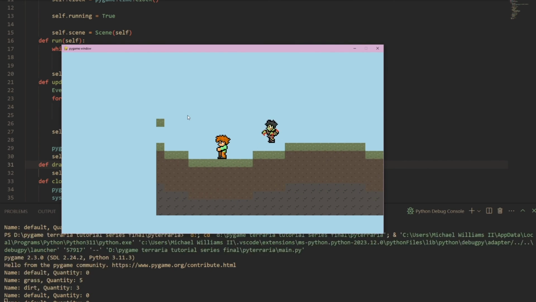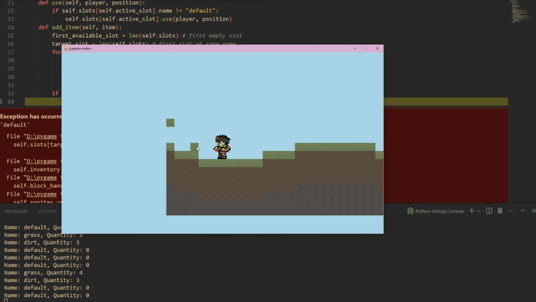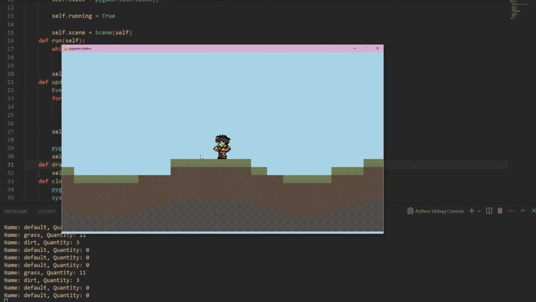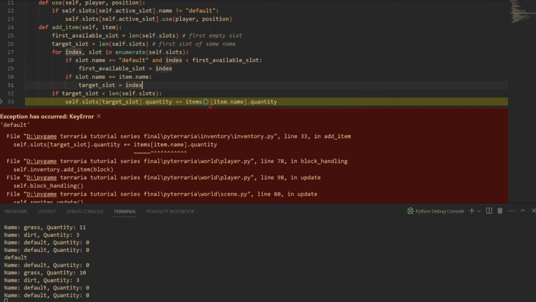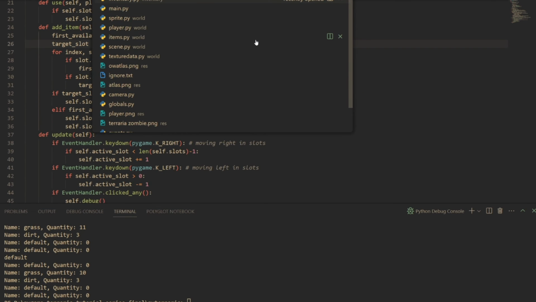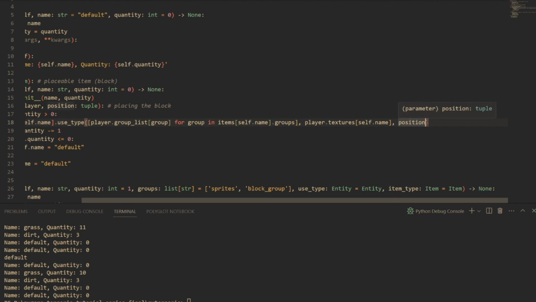So we go over and we can check here, we right click, we place a block, we break it, and we have an issue here. I place the block and then I break it and it has default. And the reason is because we didn't add the name argument to that. So let's go to our items, and wherever we are placing the block, for the name here, we are simply going to put self.name. That should fix that problem.